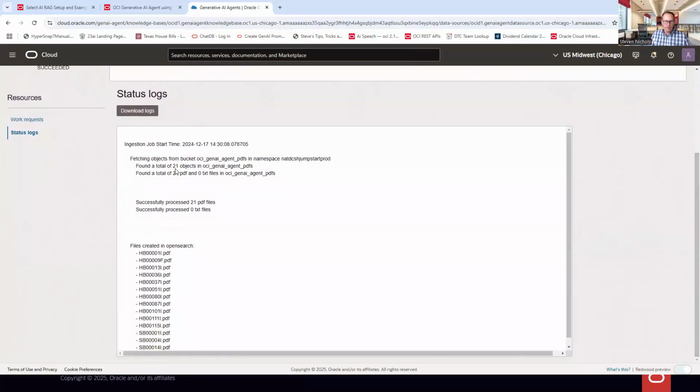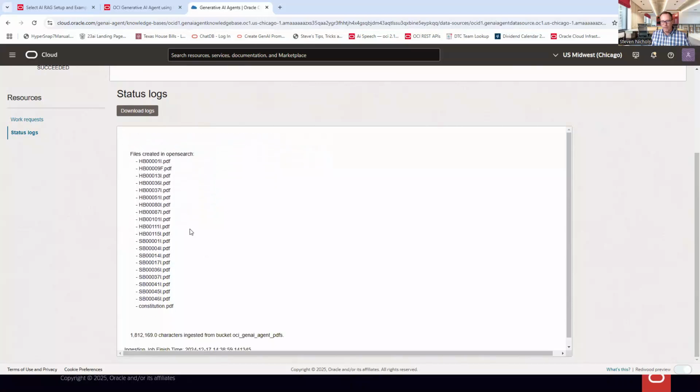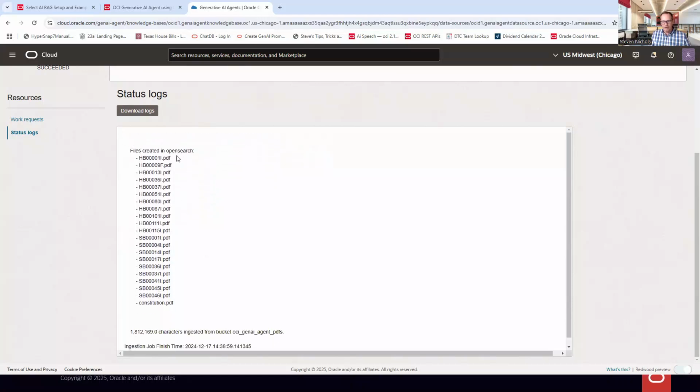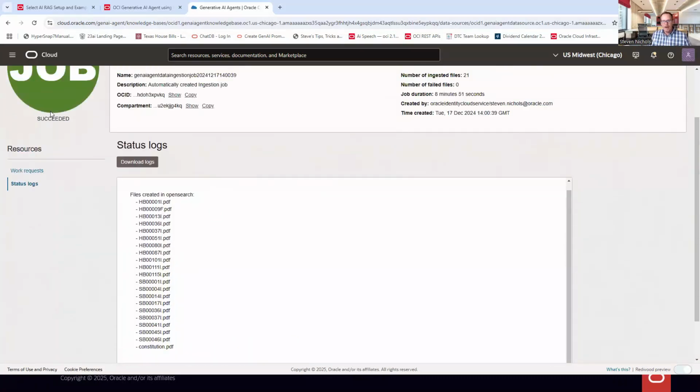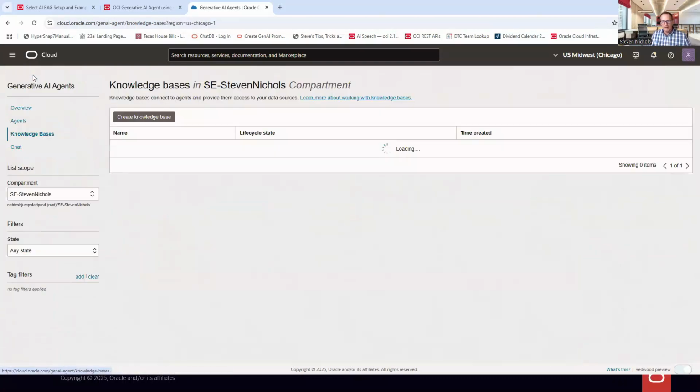They found 21 PDF objects. It processed all 21. These are files that were created in OpenSearch, and it mentions the bucket that was leveraged. So at this point, I have a knowledge base created based off of an object storage bucket. Those files were ingested by OCI OpenSearch, and now I can create an agent against those.